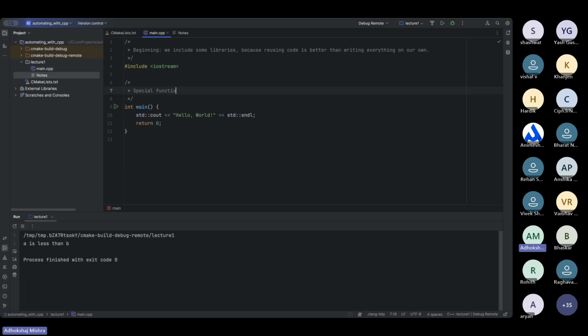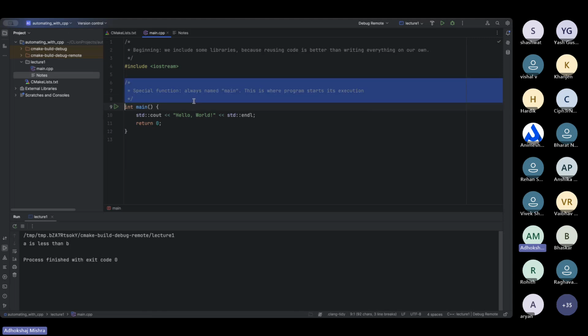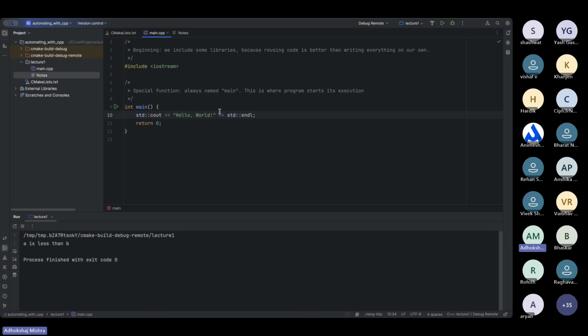It is a special function, always named main. This is where the program starts its execution. So in more realistic cases, there can be thousands and thousands of different functions scattered around hundreds of different files, but execution is always going to start from this main function. This is where your program's life starts for pretty much all practical intents and purposes.